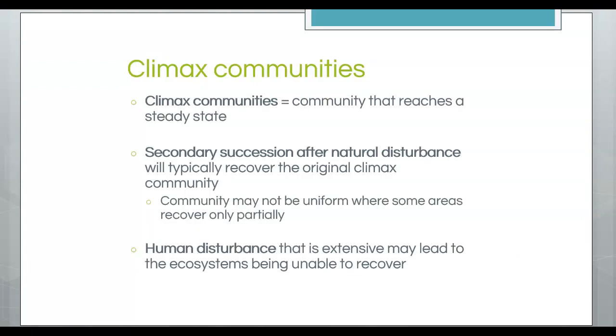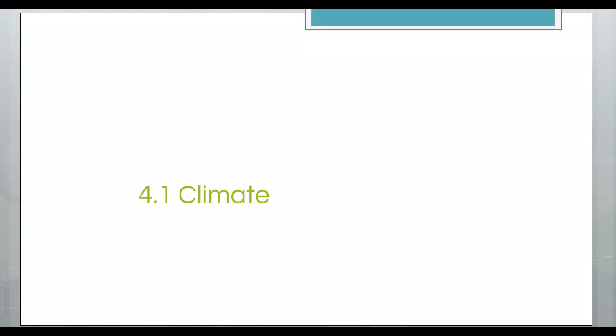Whenever we talk about succession, we talk about it reaching a climax community, which is a steady state, meaning that it's at an equilibrium and it's balanced. And so normally in secondary succession, you'll get back to that original climax community. It just maybe recovers in some spots more than others. If damage is really extensive, then you might not be able to recover all of that at the end of succession.